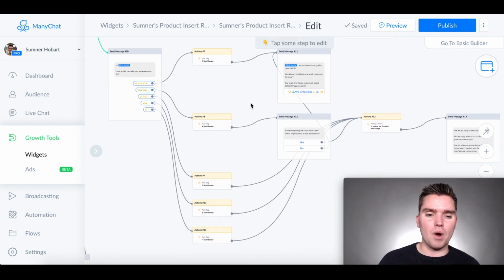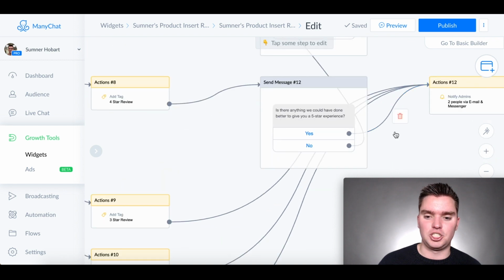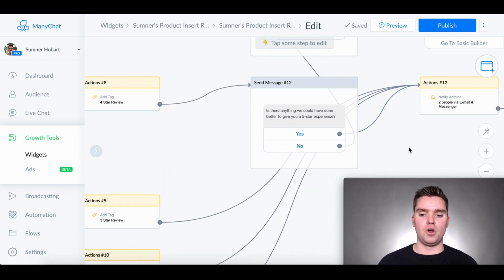Right? And now, what about a 4-star review? Do we want people who left 4-star feedback to leave us reviews? Probably not. So what we're going to do is try to turn their 4-star review into a 5-star review, again, ethically, right? So not like, oh hey, we'll give you $5, leave us a 5-star review. No, none of that. What we'll do for people who left a 4-star review is we'll say, is there anything we could have done better to give you a 5-star experience?